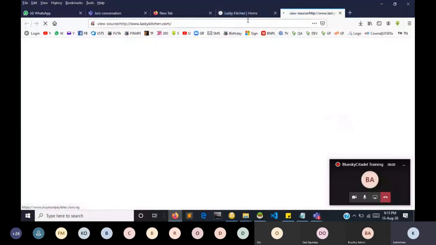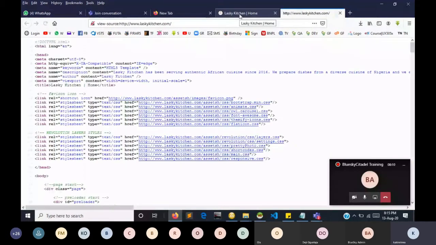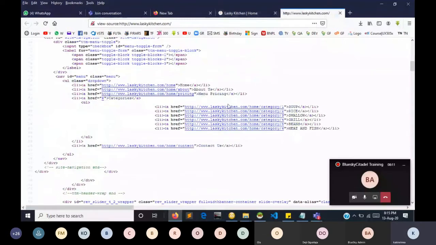They are going to see all the code behind the website. You can see these are all the code behind the website. So likewise for every other website.